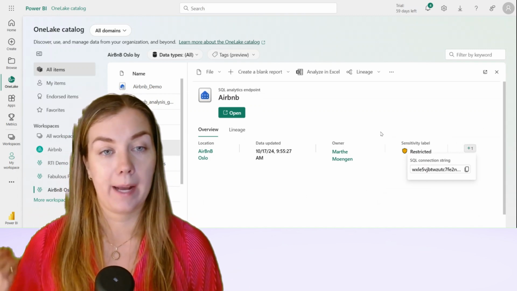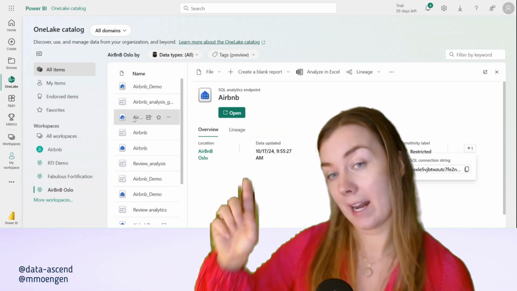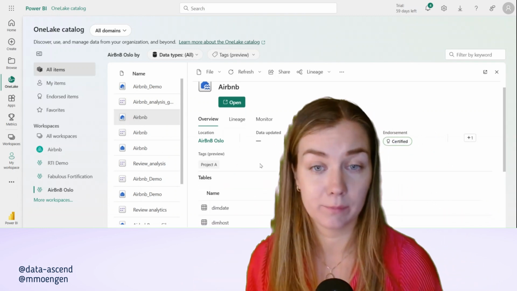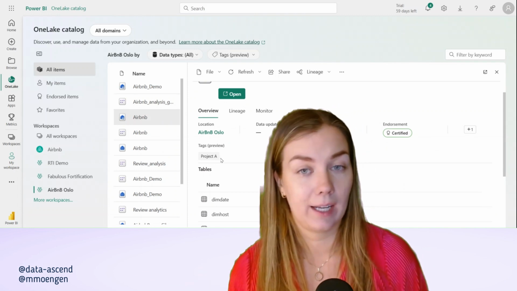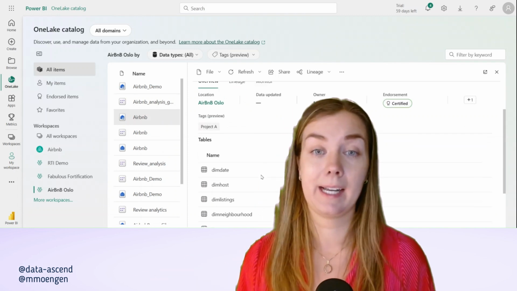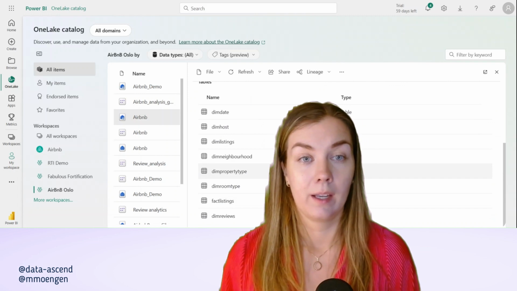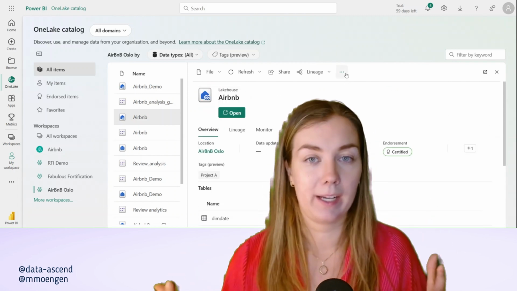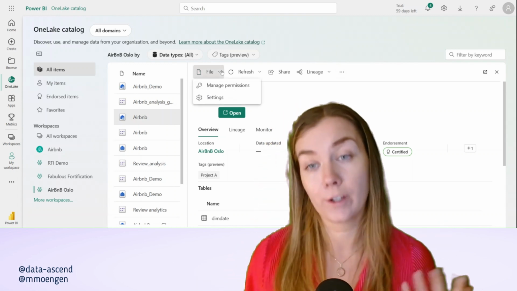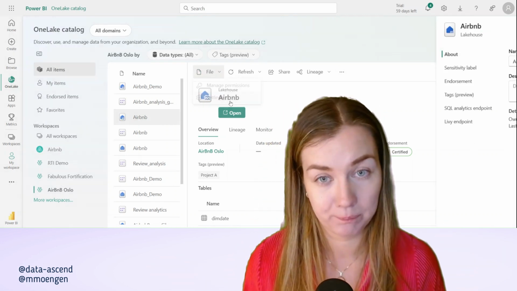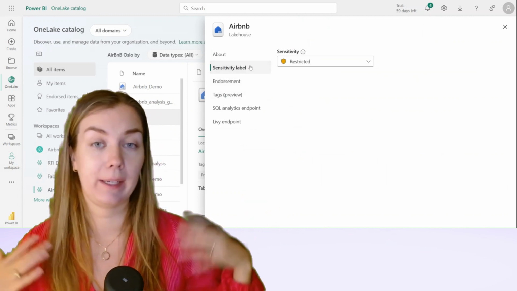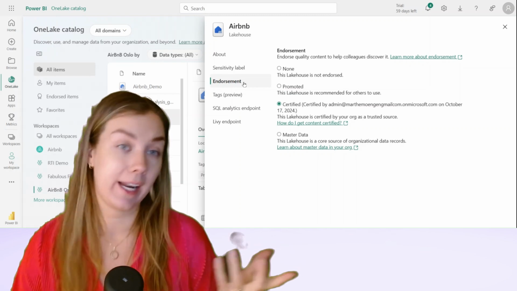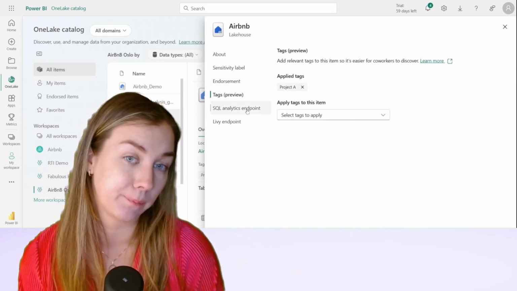If I open up my lake house, you also see here actually that I have tagged this lake house as project A. So that's also visible to me to check out. And I can again check out the different tables that I have inside my lake house and so on. Now, you also can directly from the items page manage permissions or change the settings of your item. So that could be that you want to directly change sensitivity labels or endorsements or tags, or just get access to the SQL Analytics endpoint.